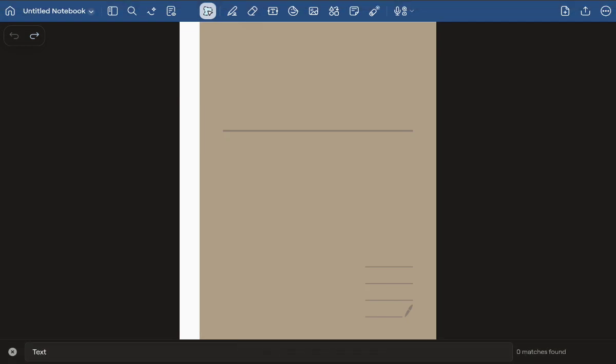In today's tutorial, I'm going to show you how to use Ask Goodnotes AI in 2026. Want to get more out of your notes? The Ask AI feature in Goodnotes lets you interact with your notes like never before, so here's how to use it.